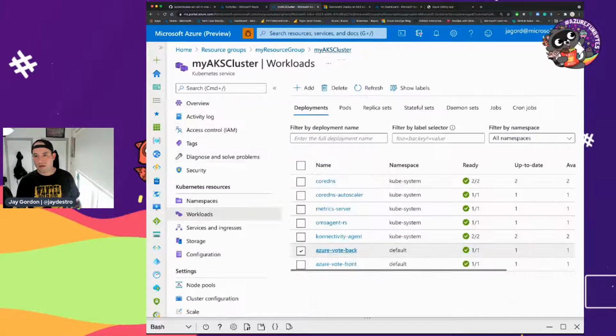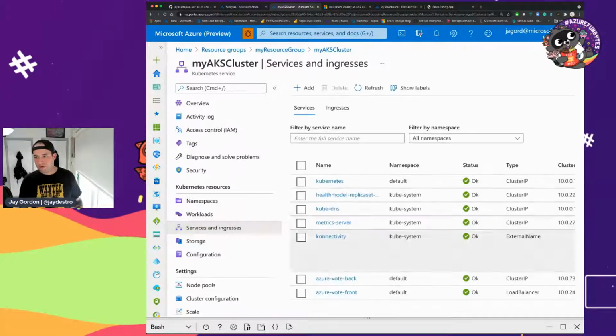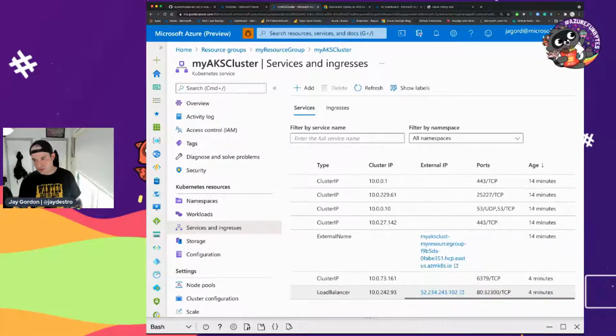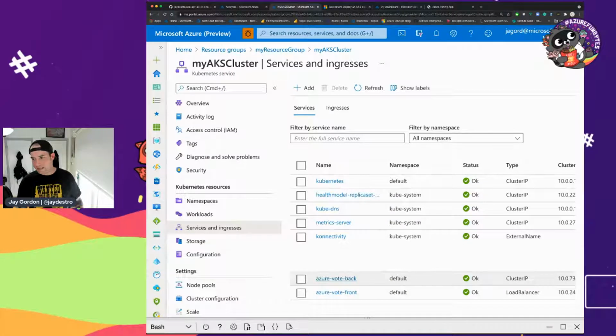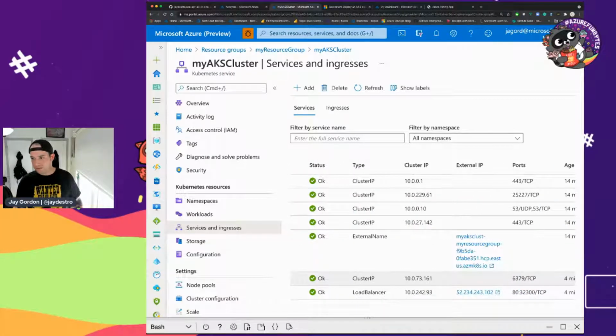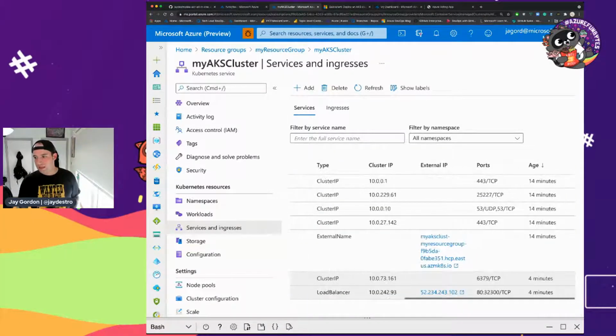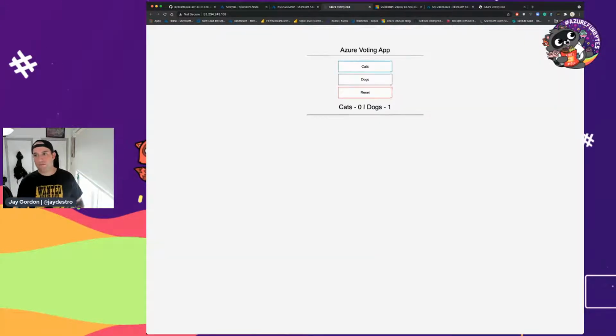Let's go back. Services and ingresses. Here you can see the actual methods to connect to these different services that we've created. So the back end has this cluster IP. That IP is contacted by the front end service to actually store everything in Redis. And then we've got the public IP that serves that front end.